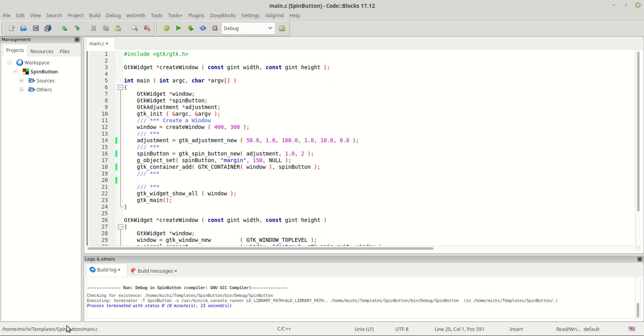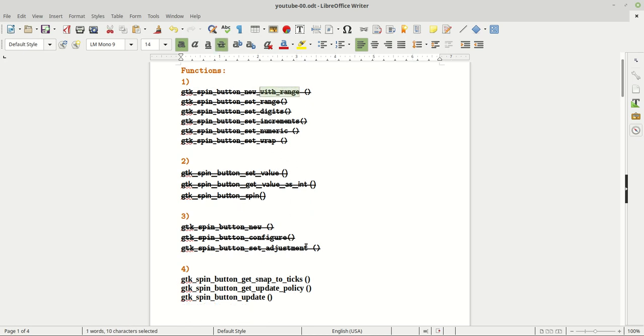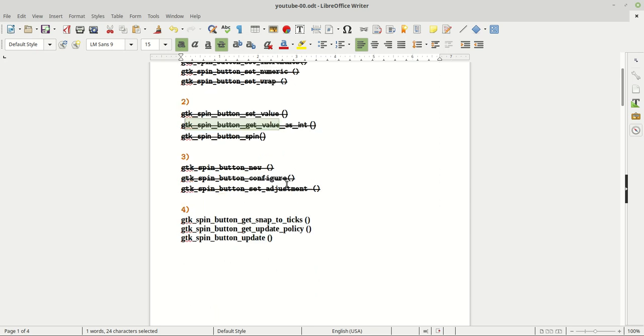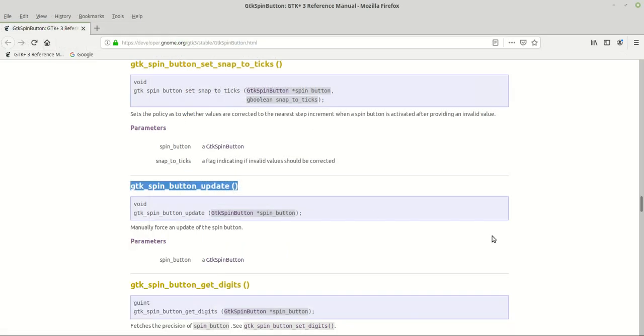So basically, let's take a short brief about our last functions. As you saw already here, we were creating some spin buttons based on some range, or later creating with an adjustment. By calling GtkSpinButton new and so on, we saw that we can set some value, we can get some values as int, or if you want to just get a value which defaults to double or float. Anyway, today we are going to talk about three new functions, which are also important. So let's see.